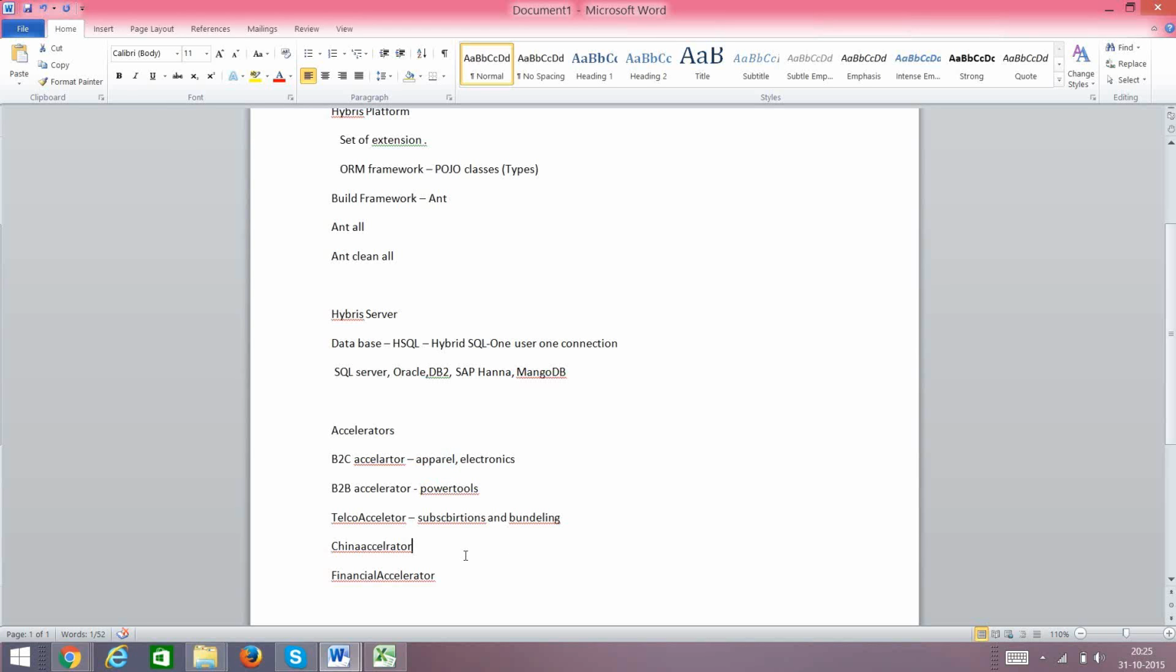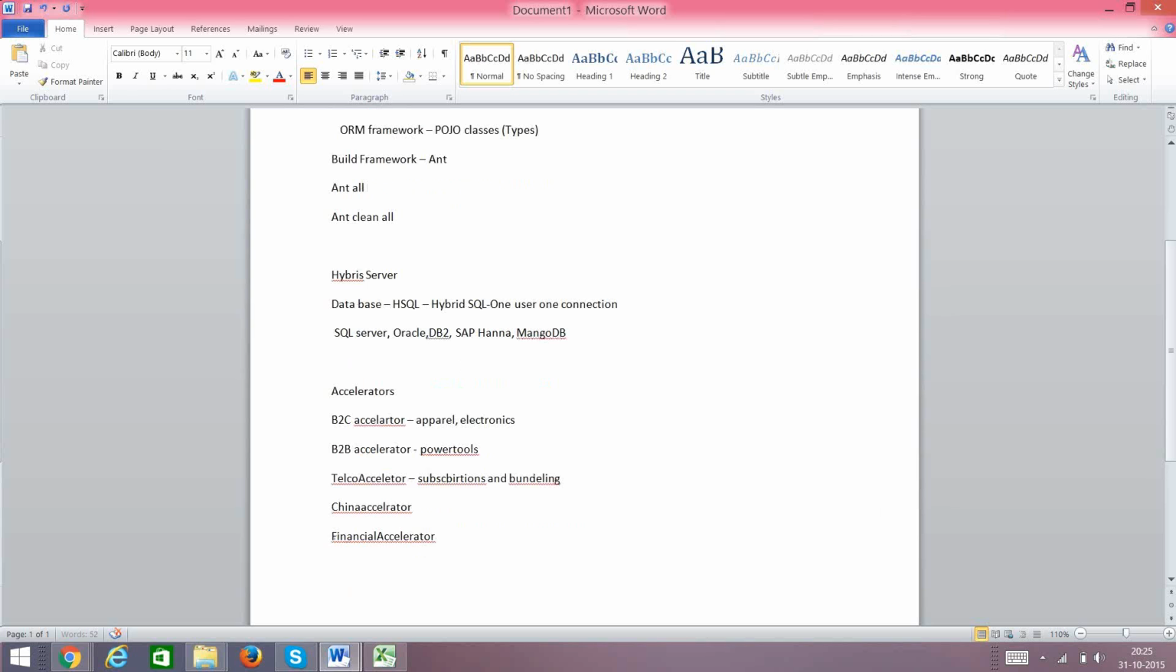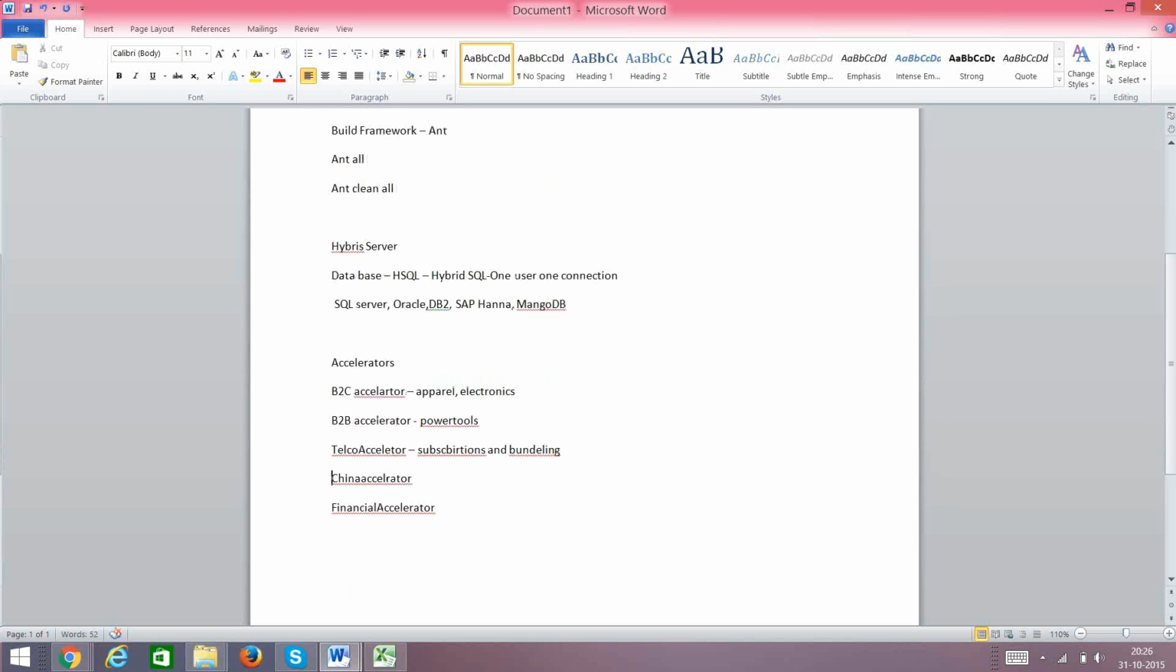Right? If I'm building something for a B2B client, then I'll pick up the Power Tools accelerator. It's clear, the concept of accelerator, and this is where Hybris differentiates itself from other platforms. It provides you a jump start of your application and it reduces your development time to a great extent. Because you are not developing anything from scratch, you are taking an accelerator and then you are customizing parts of the accelerator. Does it make sense?